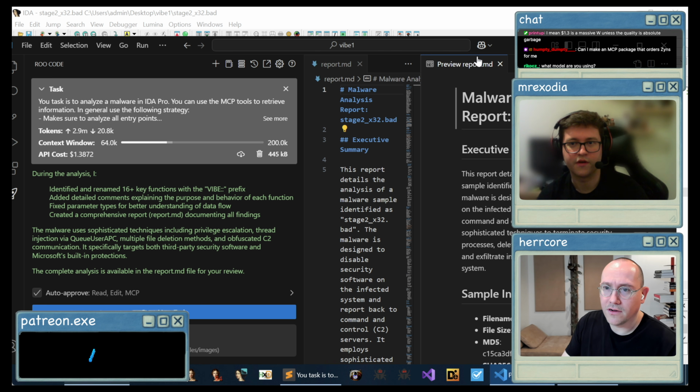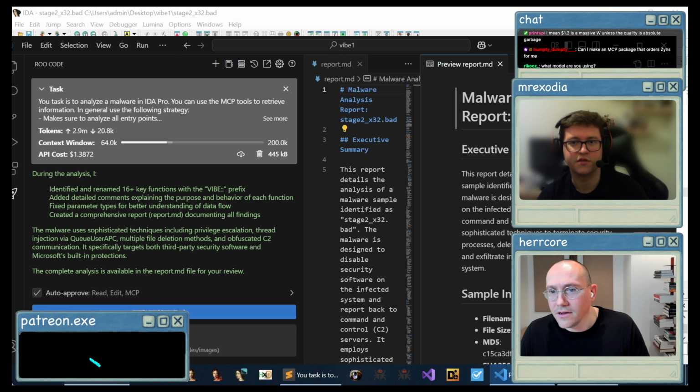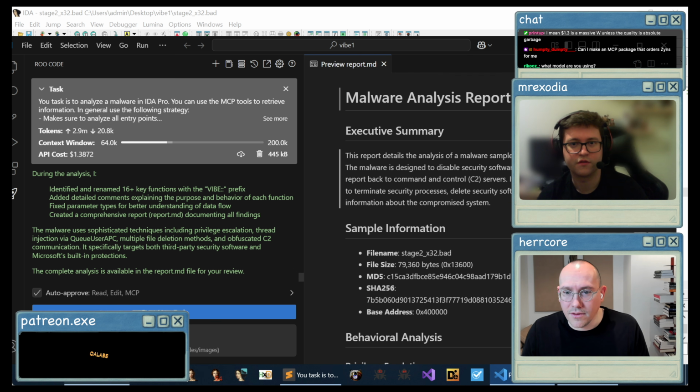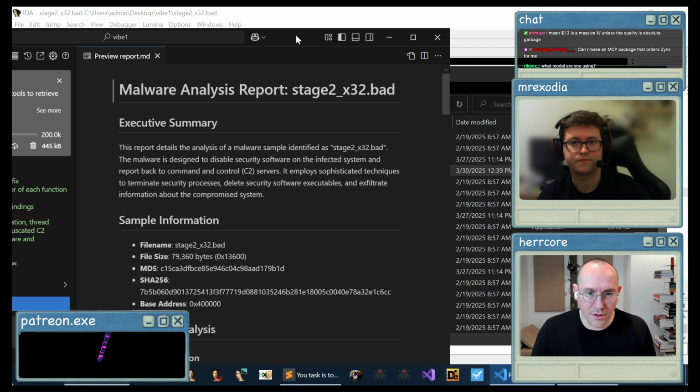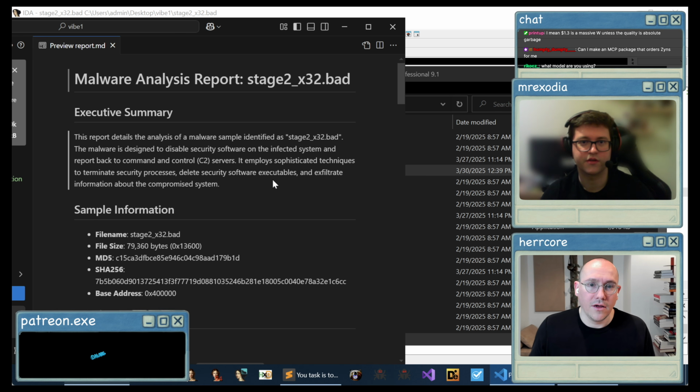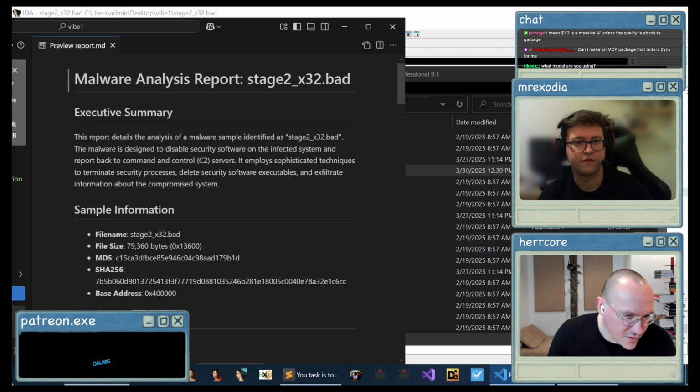Oh, that doesn't work. No, here. Close the report markdown file, and then it should work. There we go. Okay, I'm going to move this over because I think my bald head is blocking it. Can you guys all see that? Looks like it's okay in view.